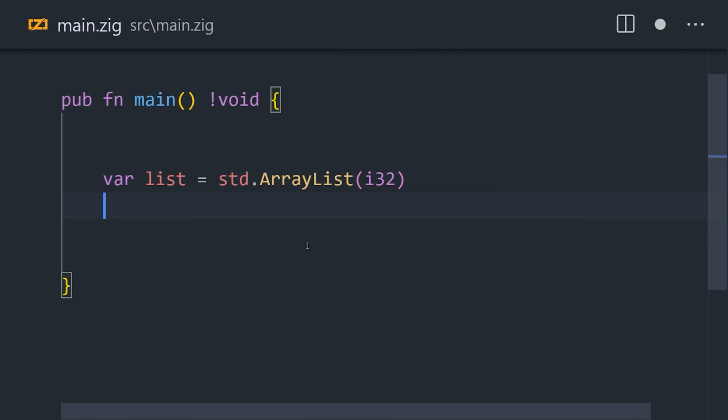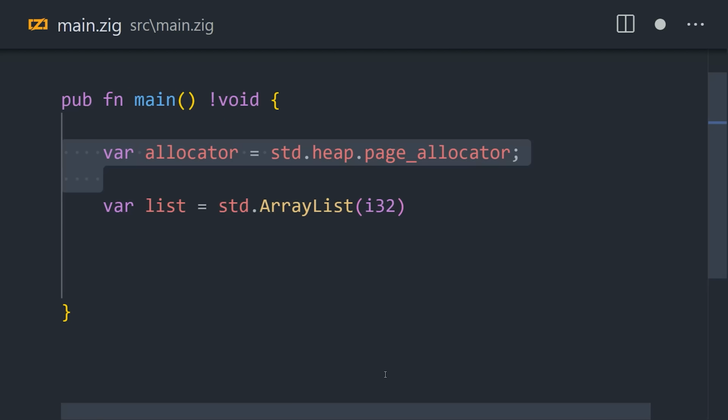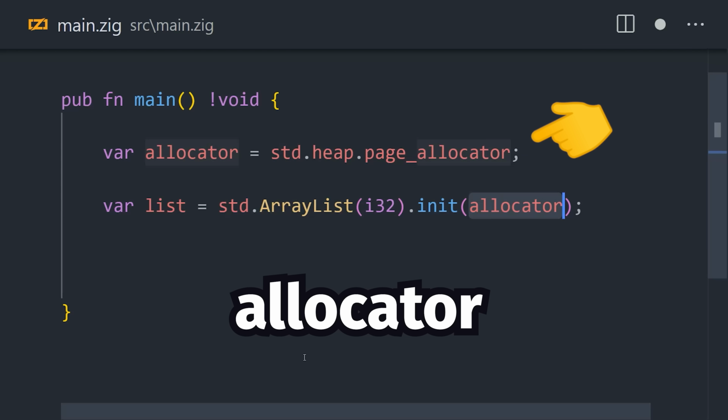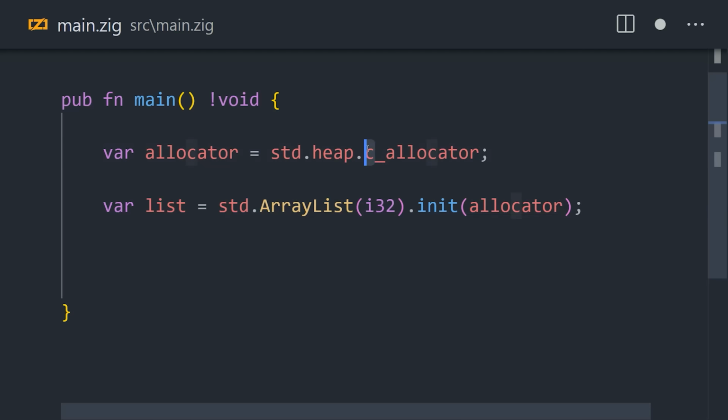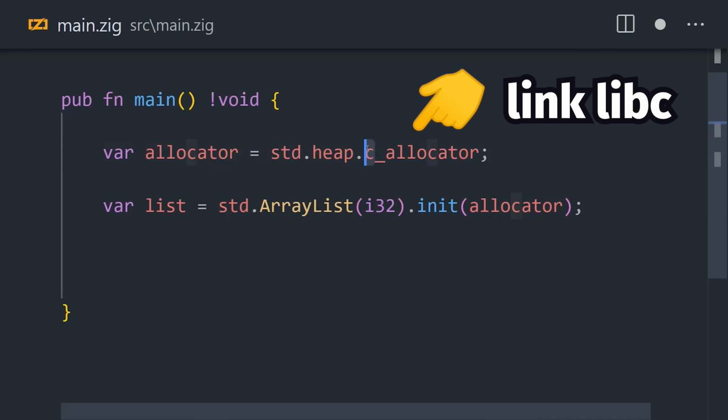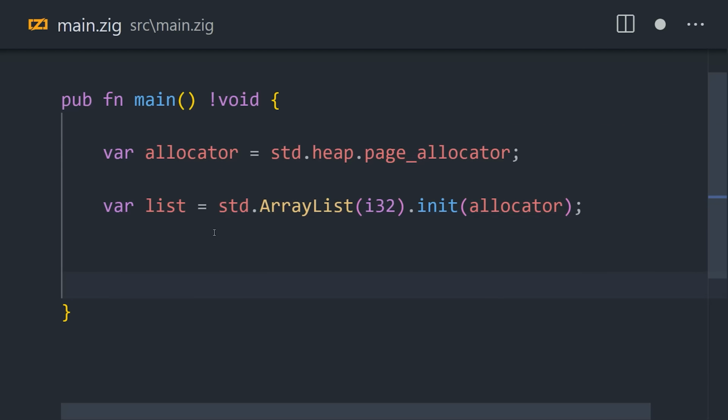Now things start to get more interesting when memory management comes into play. When initializing an array of integers, we can allocate it to a slice of memory in the heap using the built-in page allocator from the standard library. What's so cool about this is that we could swap it out with other allocators to use different memory management strategies.